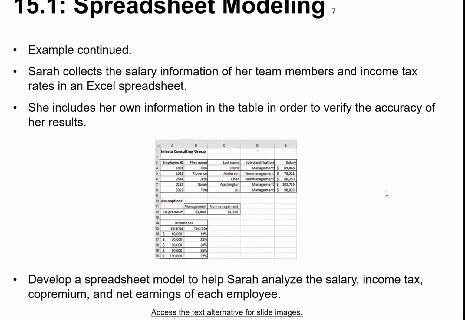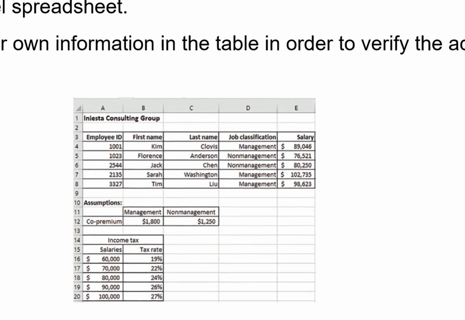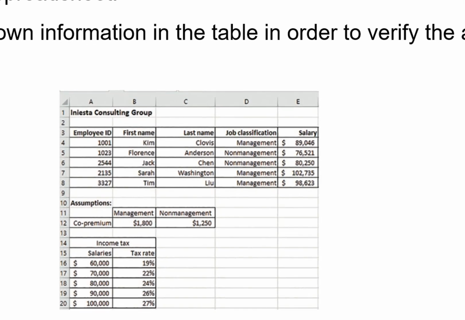Sarah's spreadsheet organizes the 5 employees into a table with each column containing similar information. Each row is a simplified model representing an employee. All columns are clearly labeled with column headings and appropriately formatted, for example, a dollar sign and no decimal places for the salary column. In addition, the input variables such as the insurance co-premium and income tax rates are stored in separate cells below the data. This way, if Sarah wants to experiment with different scenarios, such as reducing the insurance co-premium cost for non-management employees, she can simply change the value in these individual cells.